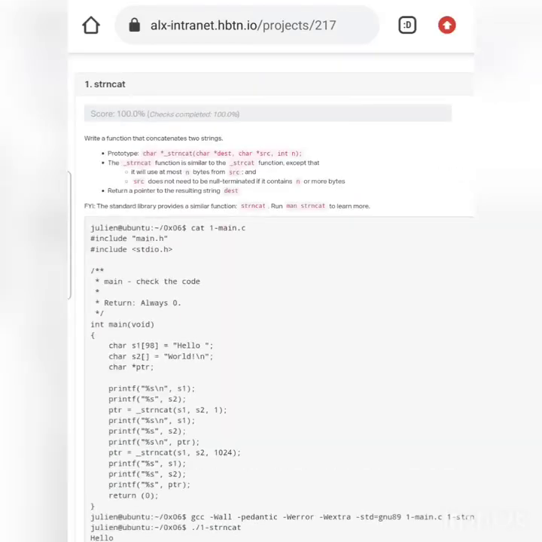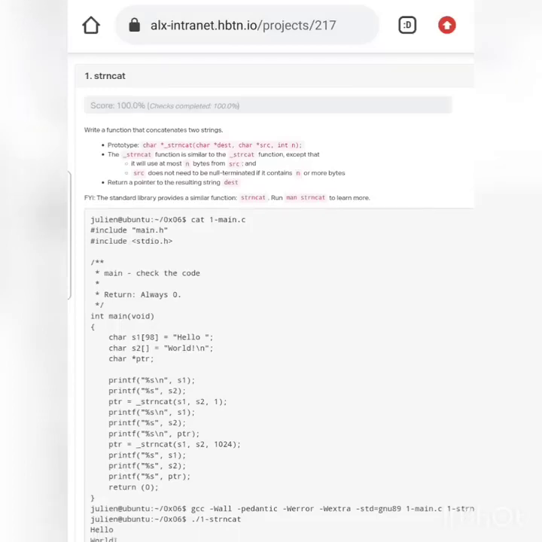Task 1, write a function that concatenates two strings. So just like task 0, but prototype. The strncat function is similar to the strcat, except that it will use n bytes. So the difference between this and task 0, the strcat, this one has n. So this n means that it will use n bytes. You can assign a value of what you want to join.